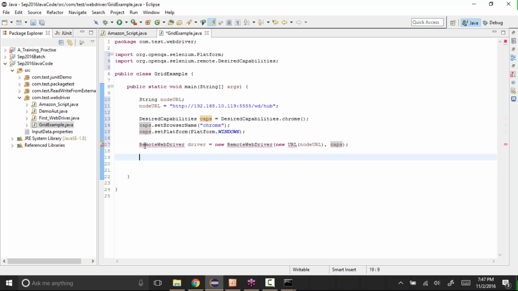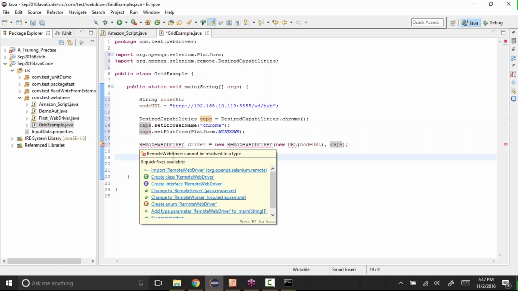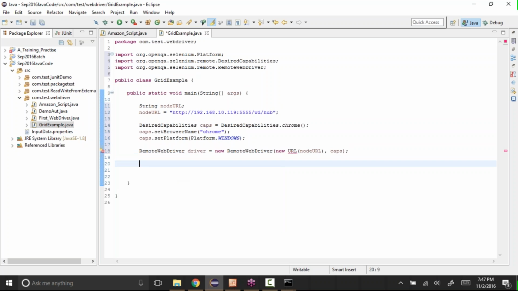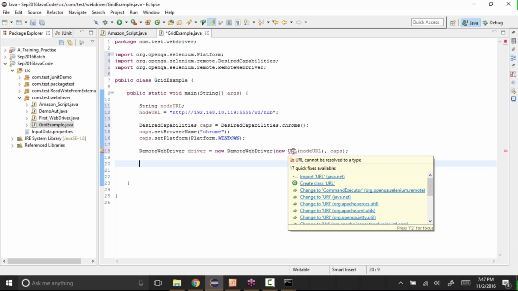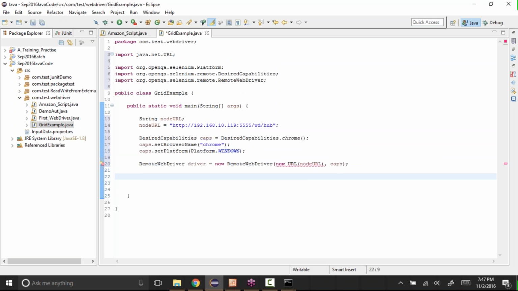Okay, so there is some error. Let's see what it is. It says import remote WebDriver. Click on that. And also on URL there is an error, so just select that and say import URL java.net like this. Again it says one more: unhandled exception type malformed URL exception.